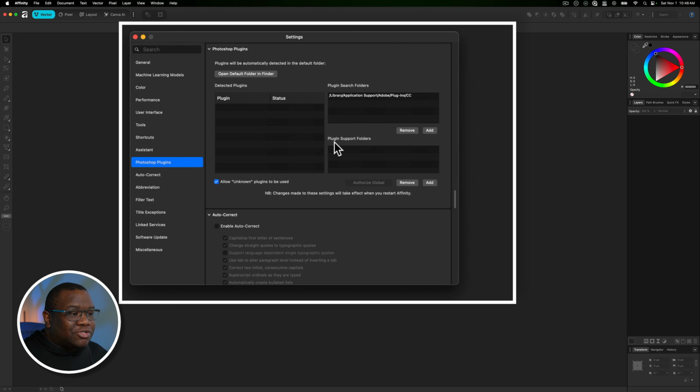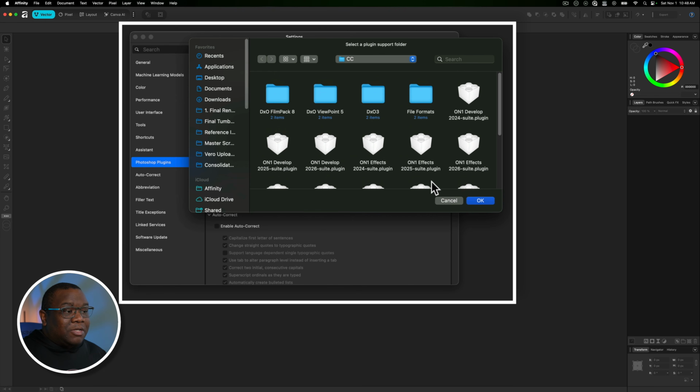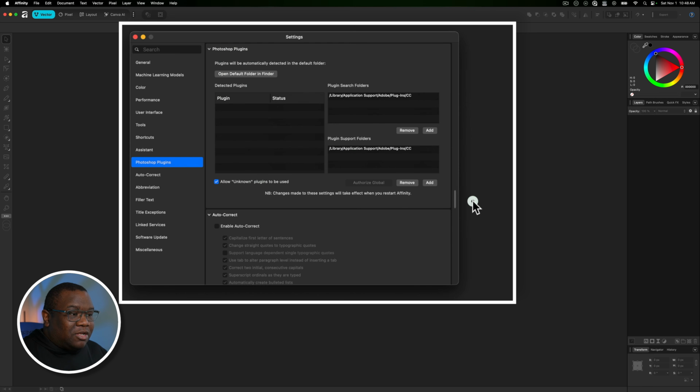Then I'm going to come down to plugin support folders. I'm going to click add. And because I recently navigated to my Adobe CC folder with all of my plugins, that's the first folder that's going to open up for me. I'm just going to go ahead and hit OK. And now I have those two folder locations identified for Affinity to read.